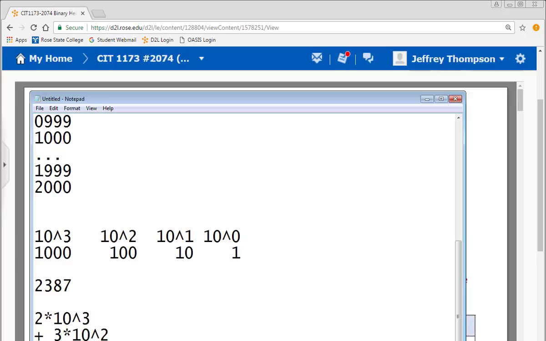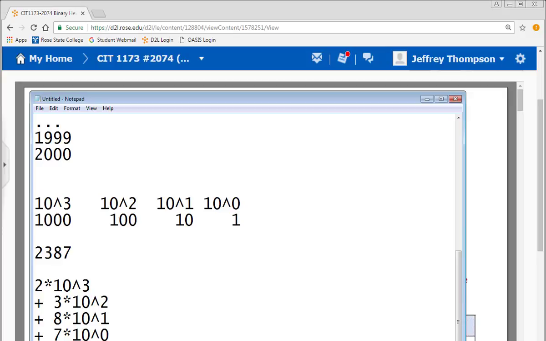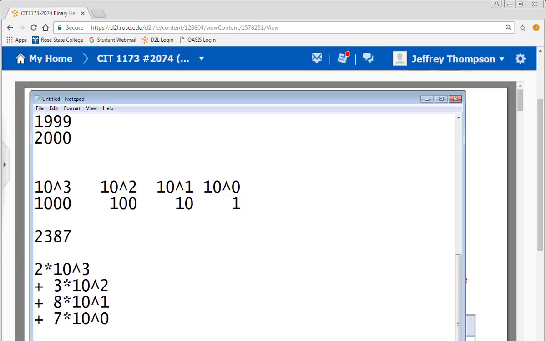Or I could have said 2 times 1,000 plus 3 times 100. That was supposed to be a plus. Plus what's next? I made it past the 2 and the 3, so what's next? 8 times 10 plus 7 times 1. And we add all those together, and by some miracle, we get 2,387.